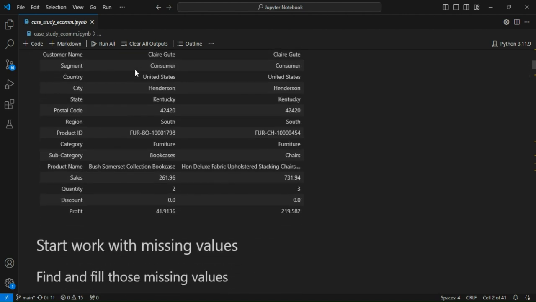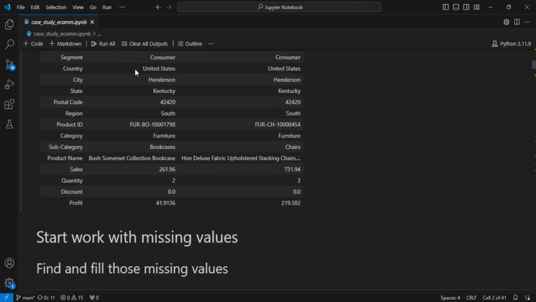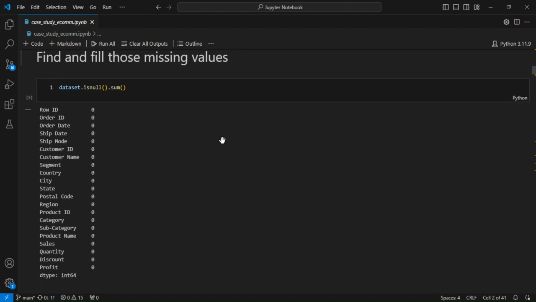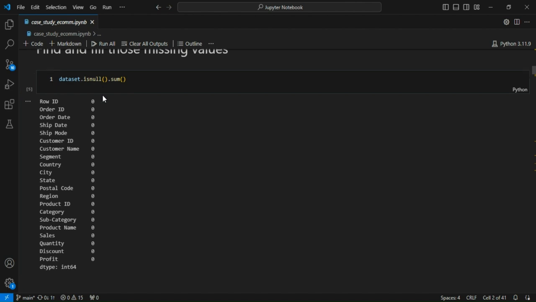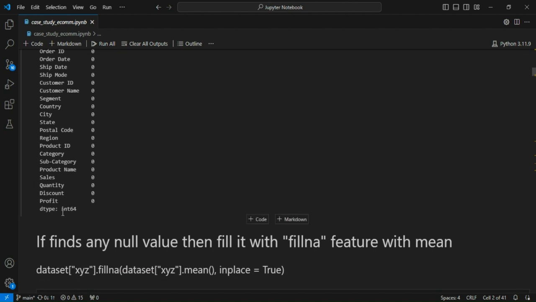Look, we have this. Now we would like to see how many of the rows and columns in the data set have null values. So I'm mentioning here dataset.isnull() and .sum(). This function tells us the null values. Here we can see there is no null value in it, and the data type showing is int64.